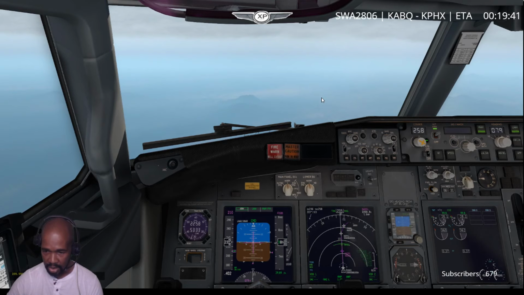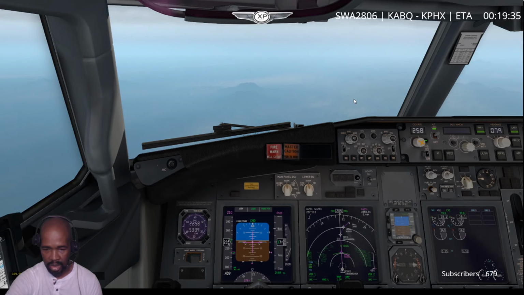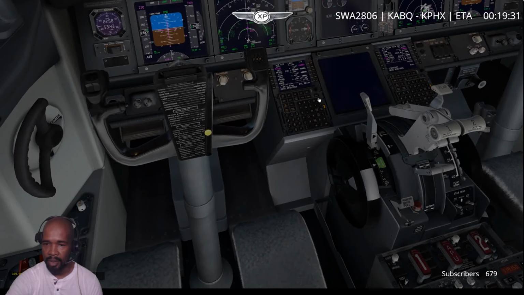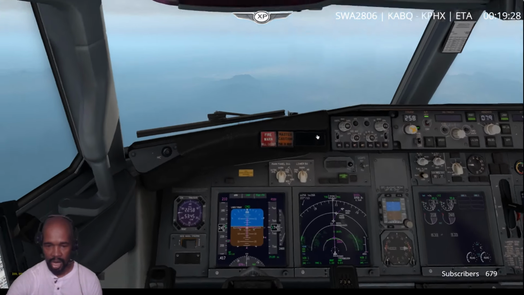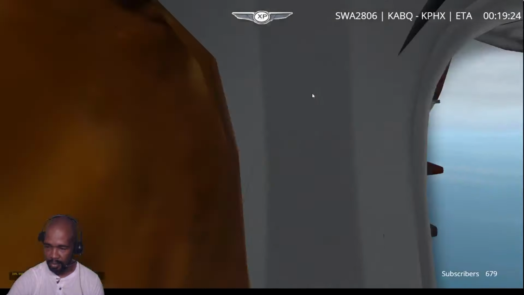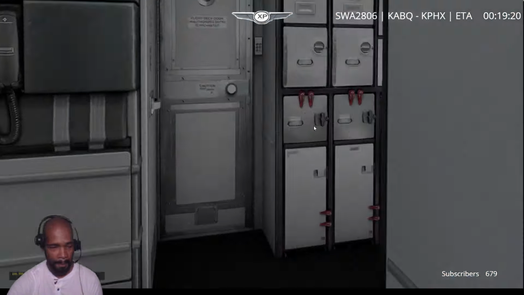We can actually throttle back on the profile. Speed's going up. Let's get a little bit of brake in here. Drag required. Yep. Here's a little bit of drag to slow it down so we don't overspeed. And then we're going to get approval for the approach here at any second.